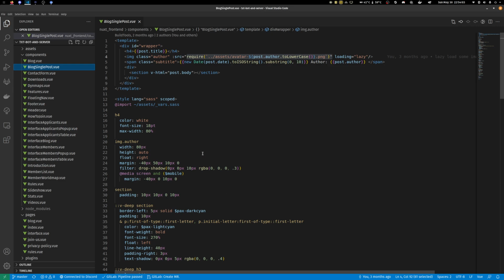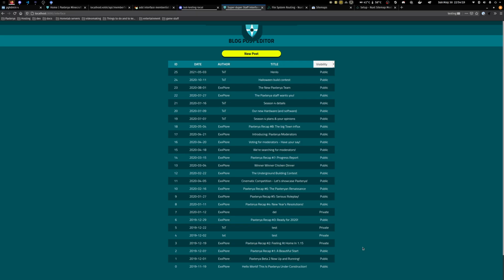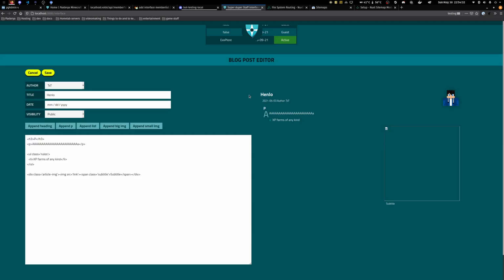Now the great thing of breaking these things out and separating that out is that we can now use this blog single post component in other places as well. For example, I'm now here on our staff interface, which is essentially where we do all the top secret stuff, you know. We can click on a blog post in here now as well, and as you can see, it just loads this up over there as well.